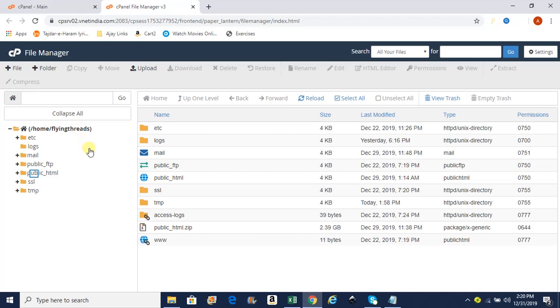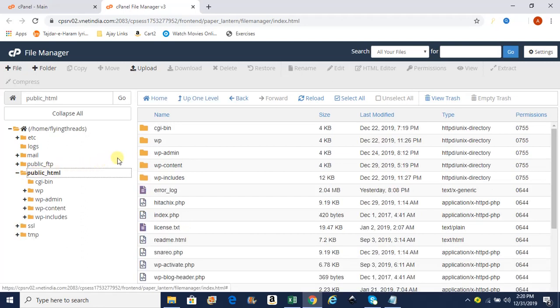So another window will open. So what you need to do is, you see on the left side there are folders under your domain. Flying Threats is my domain, so I'll see the number of folders. Then you will see one public underscore HTML, so you need to click on that.